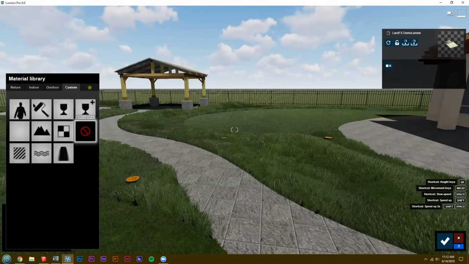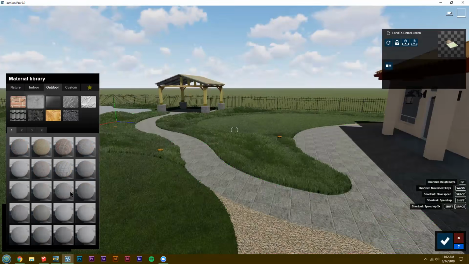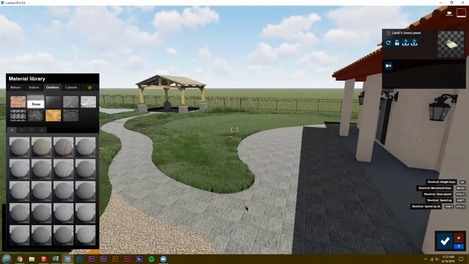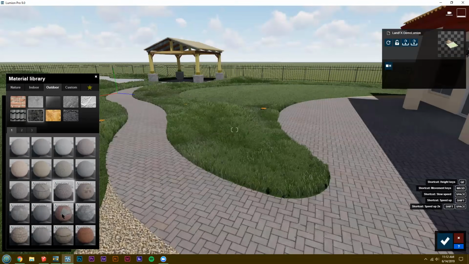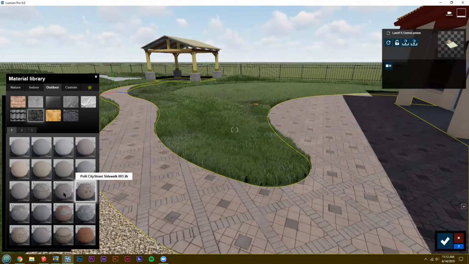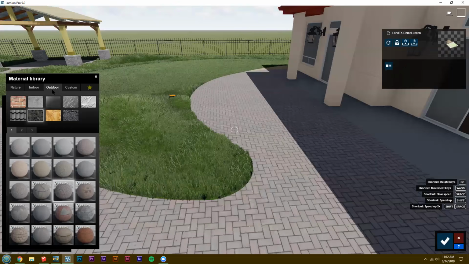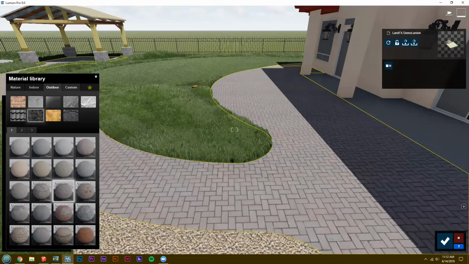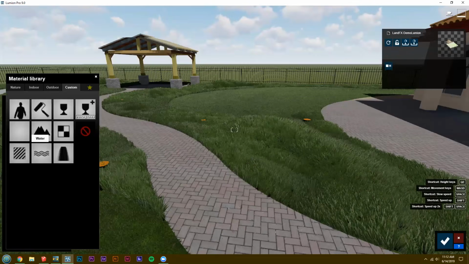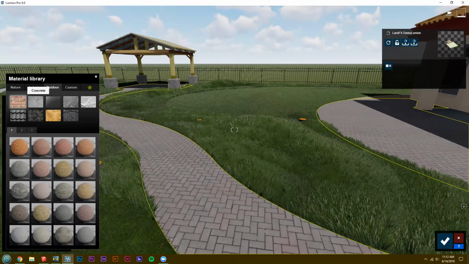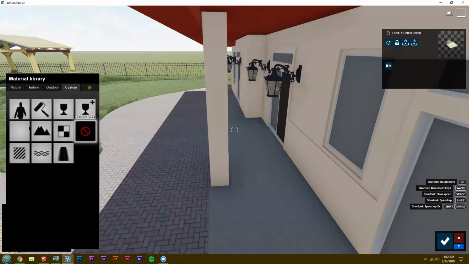We'll turn this into a paver, and there's just tons of different options, and for the most part, they're all seamless. It just makes it a lot easier, and you can also bring in your own textures, but that's a whole other story. So we'll just pick some pavers and then pick some concrete.